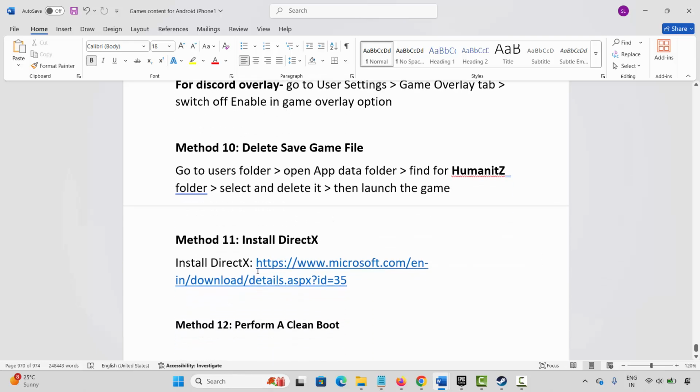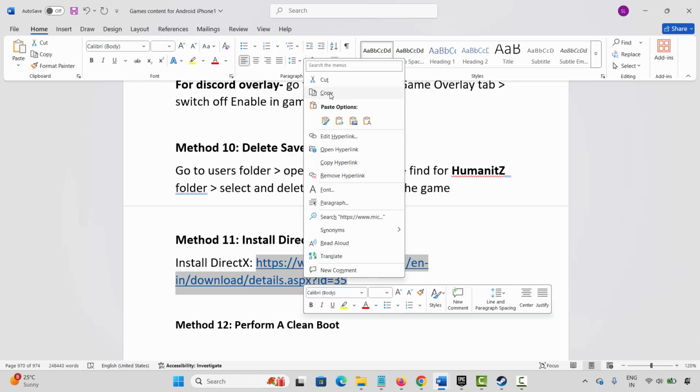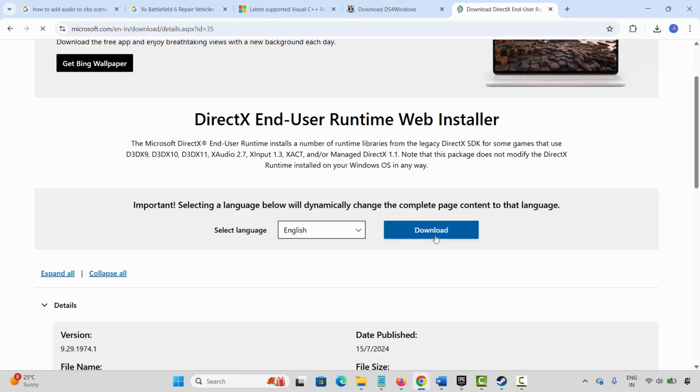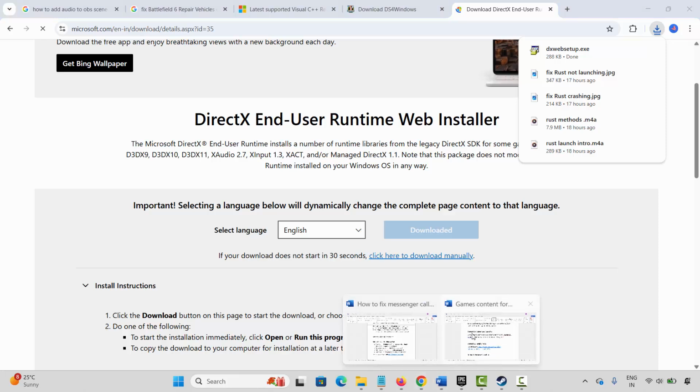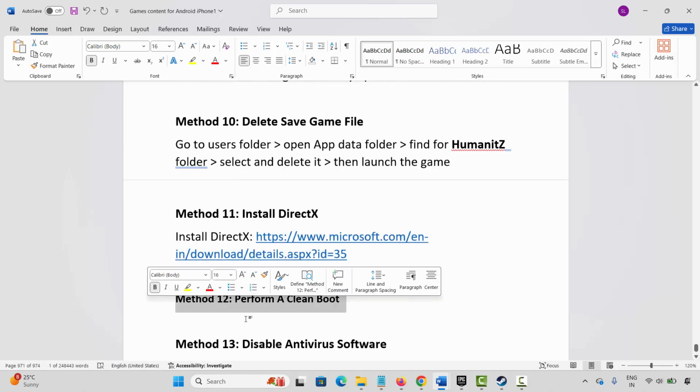If not, next is to install DirectX on your system. For that, I have already provided this link in the description. Just copy and paste it in your browser. Once the website opens, click on the download option and it will download DirectX on your system. After that, install it. After you install it, restart your PC and then check whether the game is opening or not.